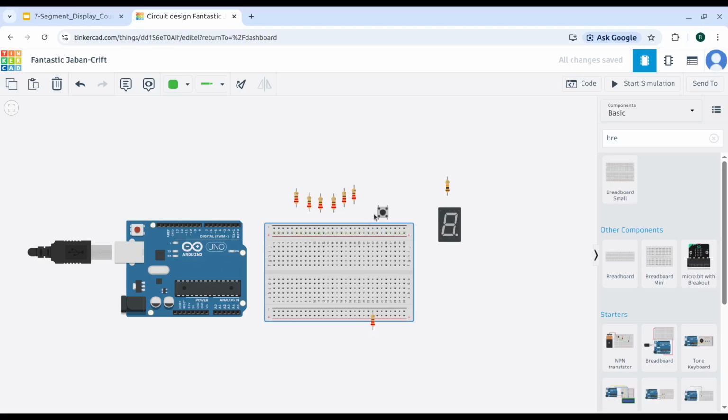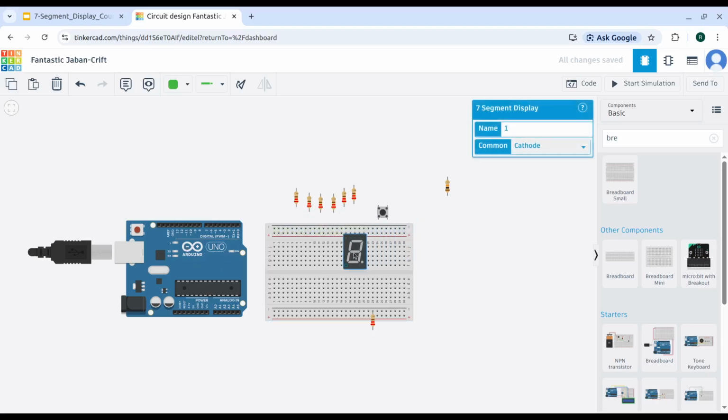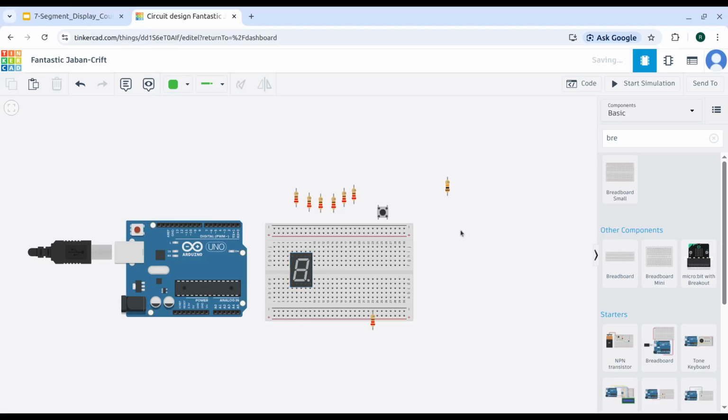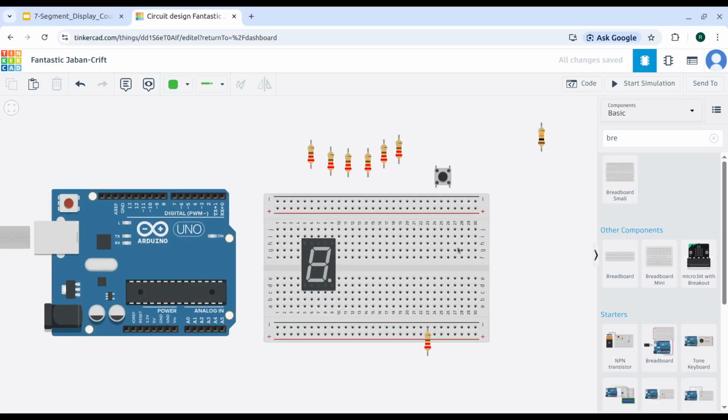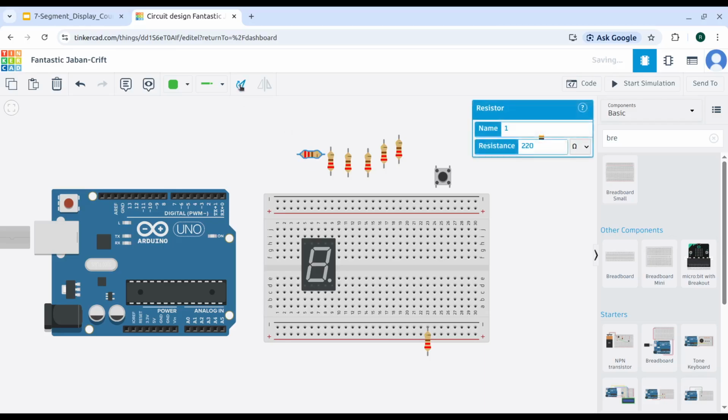So now first we need to place this 7-segment display. Then, yeah, little zoom it. Now we need to place the resistor. Rotate this and place it for all A, B, C, D terminals. So place it now for the A terminal.